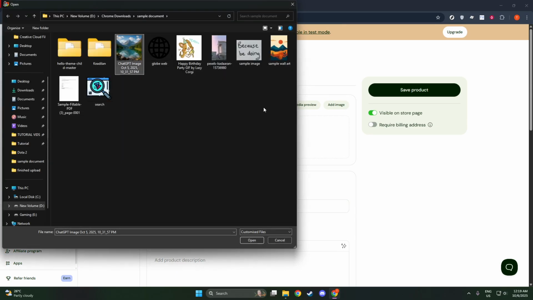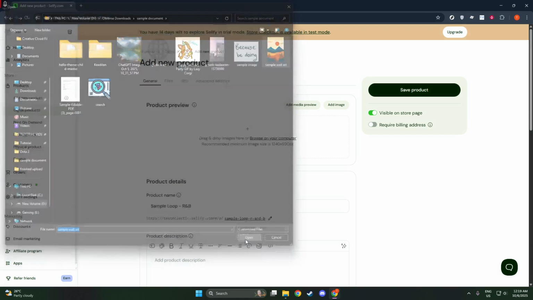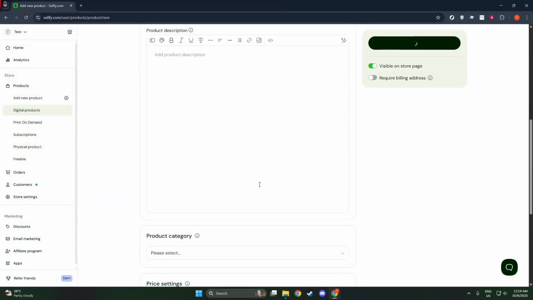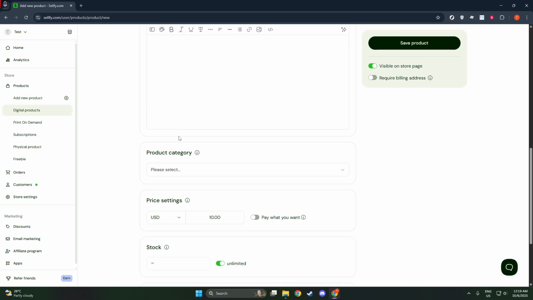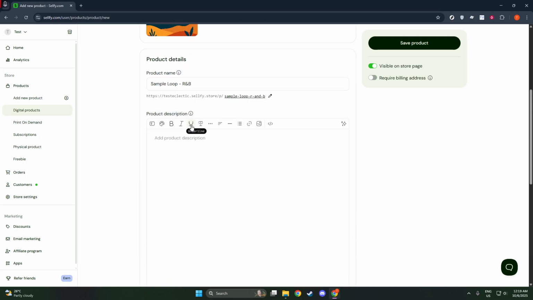A comprehensive and engaging product description is essential. Detail what your loop pack includes: the number of loops, file formats, and additional details like key and BPM. Explain the genre and potential uses to help potential customers understand how your loops can add value to their projects.